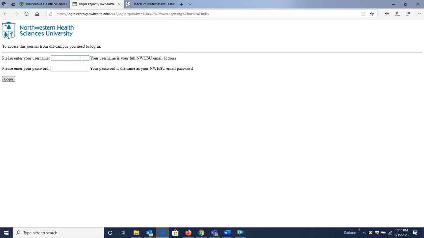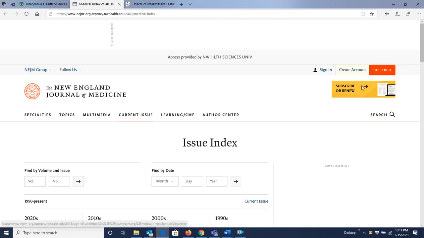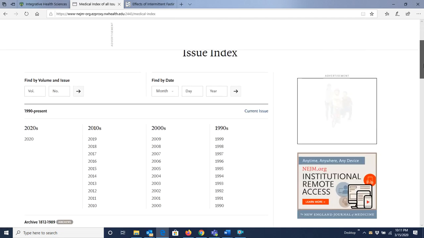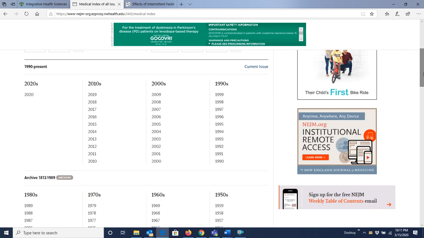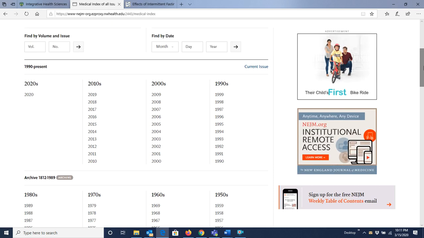Since we're off campus, you will need to log in. To log in, you'll use your full nwhealth.edu email address, and you will use the password you use to log into your email or the library computers. You will often be brought to a landing page or an archives page. It doesn't always look exactly like this, but they're very similar, laid out by years.